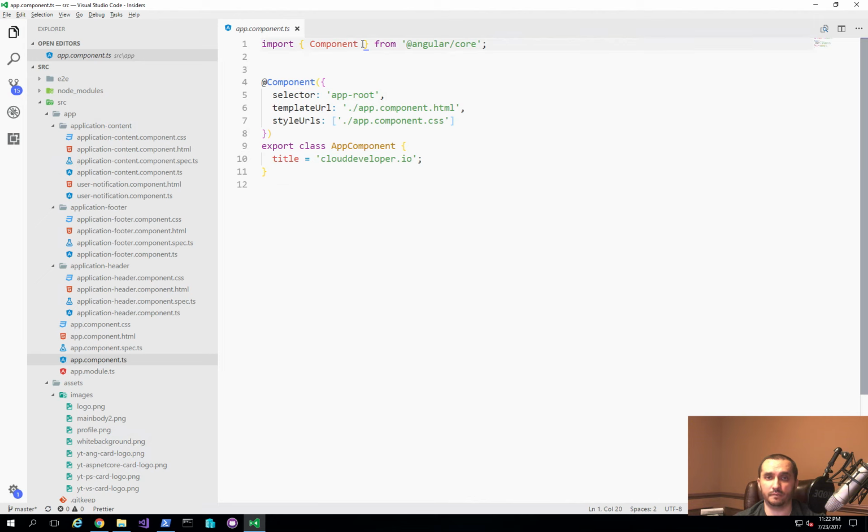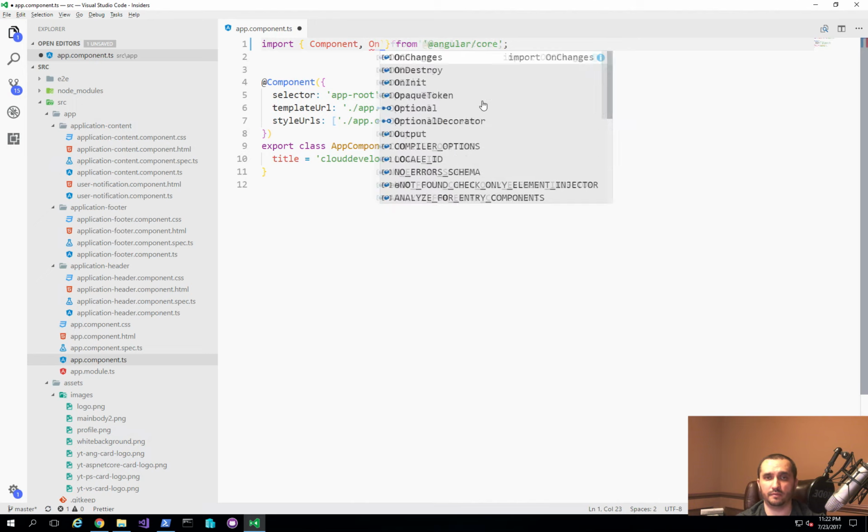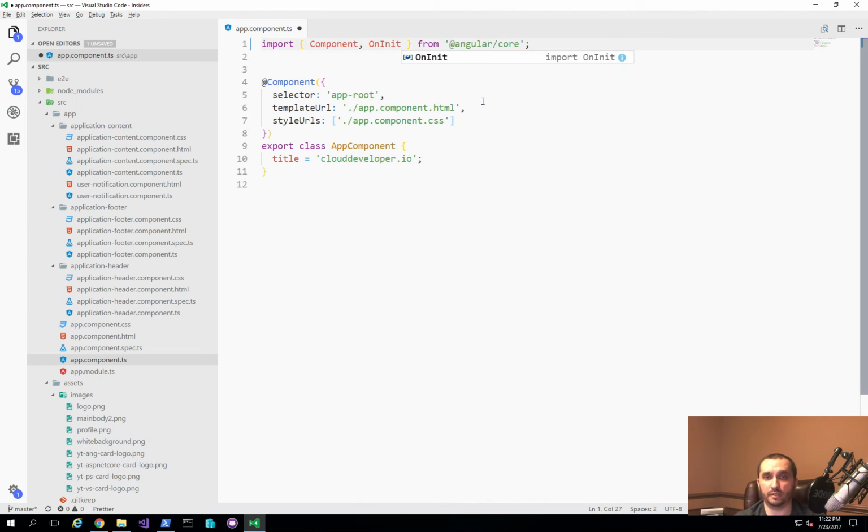So the first thing we want to do is add an initialization function to our component. This way, as soon as it gets rendered on the screen, it will invoke a particular JavaScript function that we want to use. And the way you do that is by adding this additional import statement for OnInit, and this is going to allow us to hook into the initialization or rendering aspect of this component.